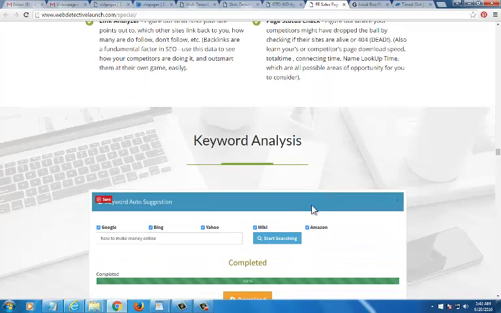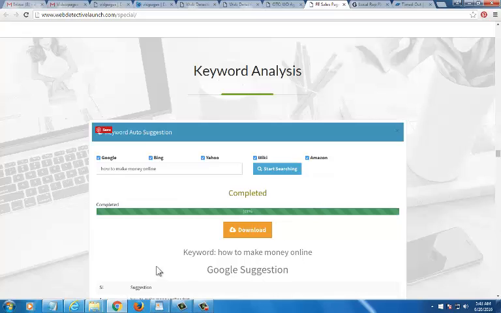Keyword analysis. What keywords are we using? Are we using the right keywords that people are searching in Google to get to a business like you? Well, how do we know? This right here is going to tell us exactly, and it's going to give us a list of keywords.